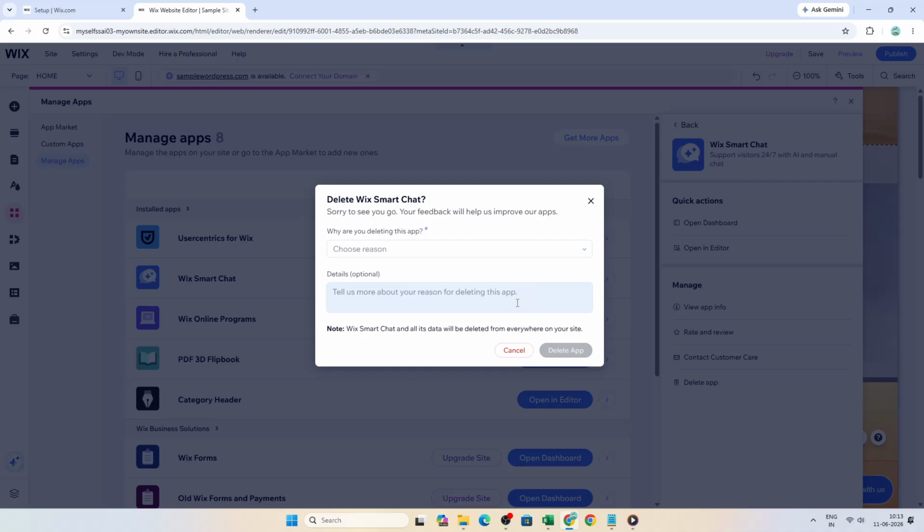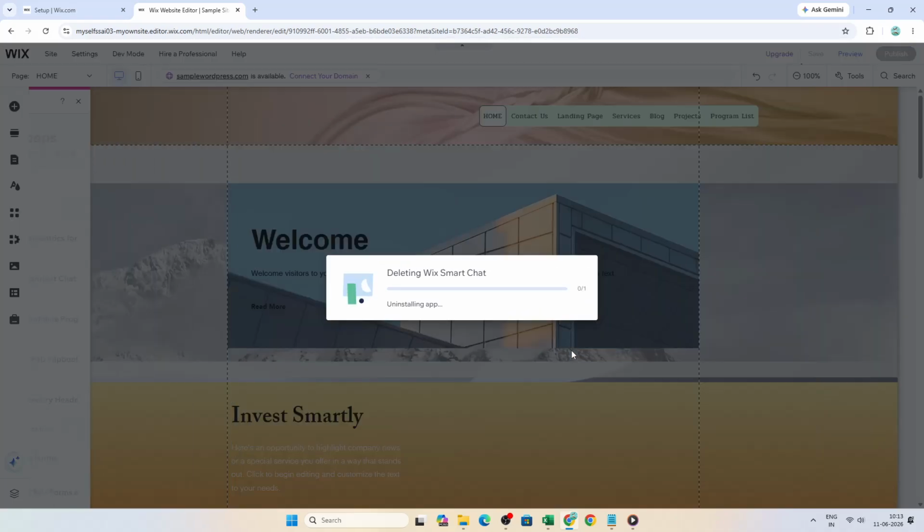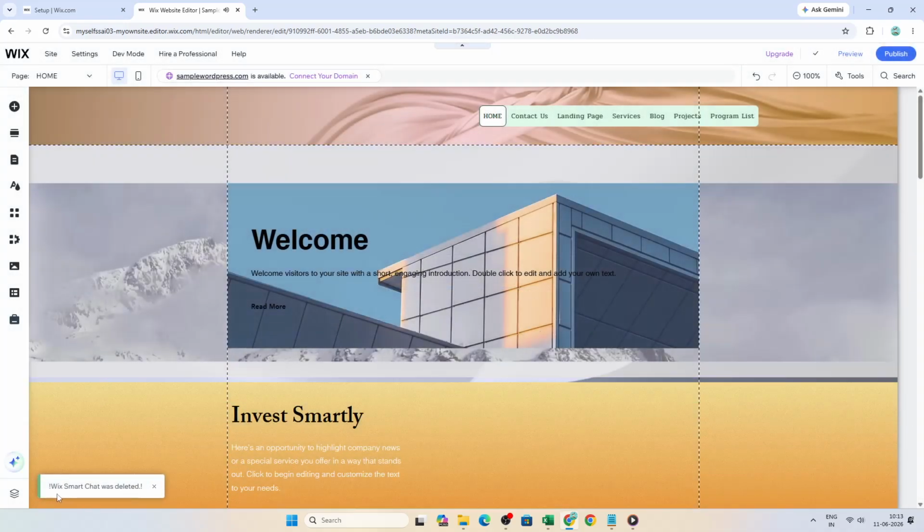After that, a pop-up window will appear asking you to confirm the deletion. You will also see a Choose Reason drop-down. Go ahead and select any reason from the list. This step is simply part of the removal process, so you can choose whichever option best fits your situation. Once you've selected a reason, click Delete App to confirm. When the app has been removed successfully, you will see a confirmation message letting you know the deletion is complete.